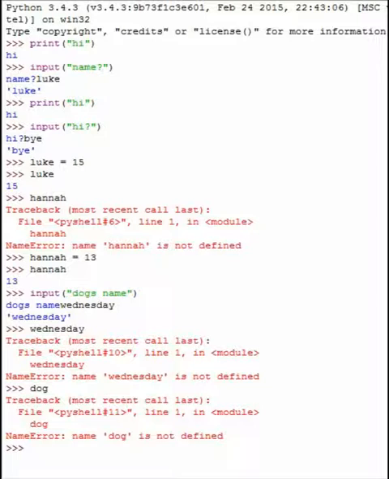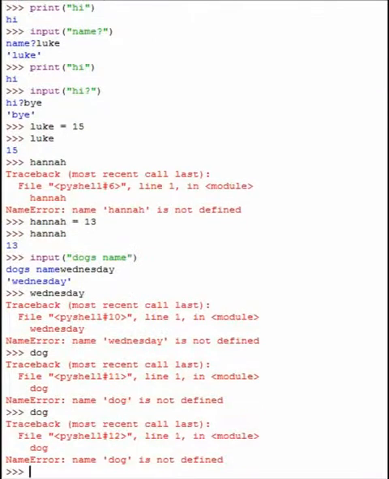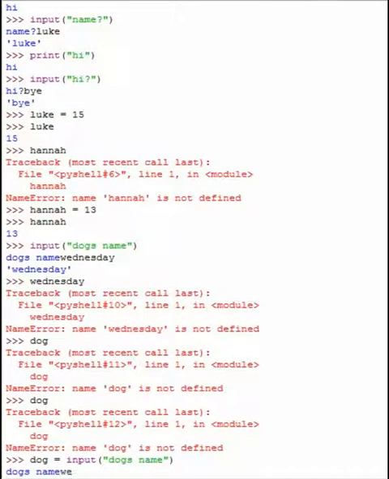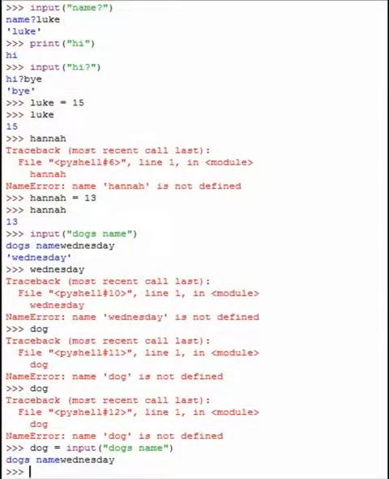So, you may be like, well, let's put it inside a variable. But how do we do that? Well, what we do is we get the variable. In this case, it's going to be dog. So, just to prove dog gives you an error, put dog. And instead of equaling it to Wednesday, we equal it to input. And you put dog's name. Wednesday.